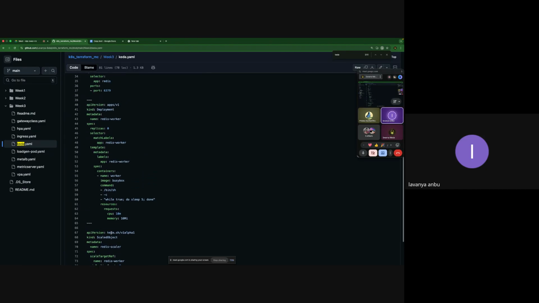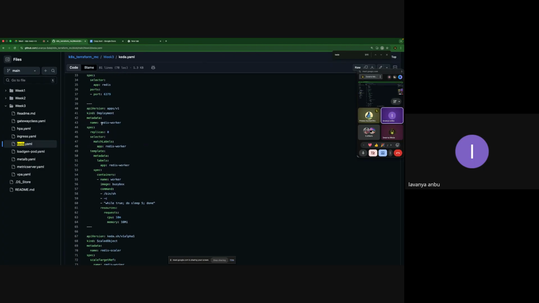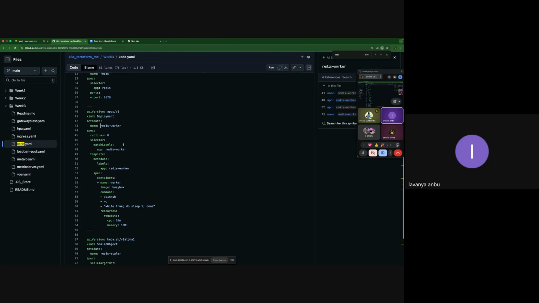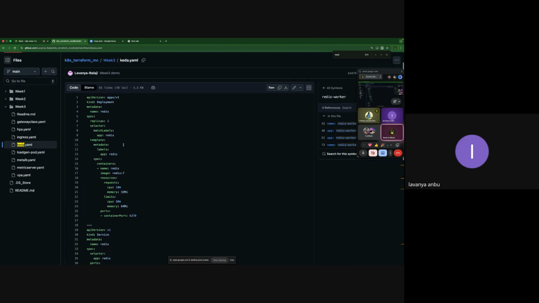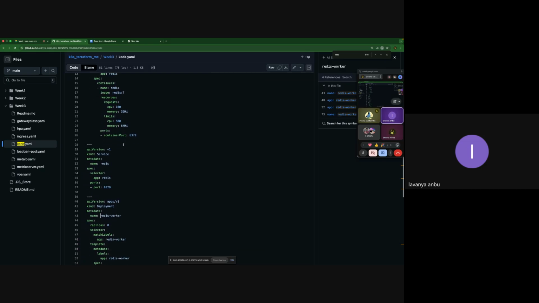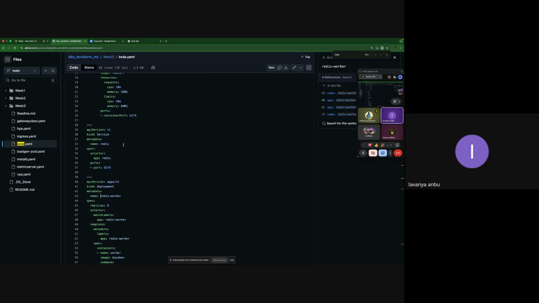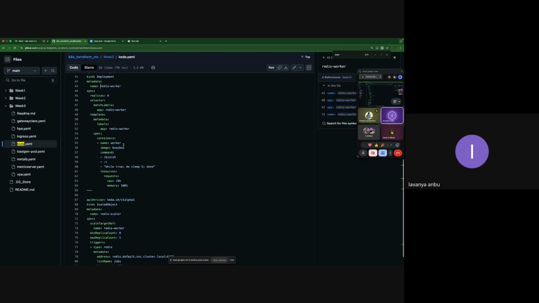the deployment and the service. So here the deployment is Redis server. Okay. So we are creating a Redis deployment here and creating a Redis service. You come down. Yeah, Redis worker we are creating.